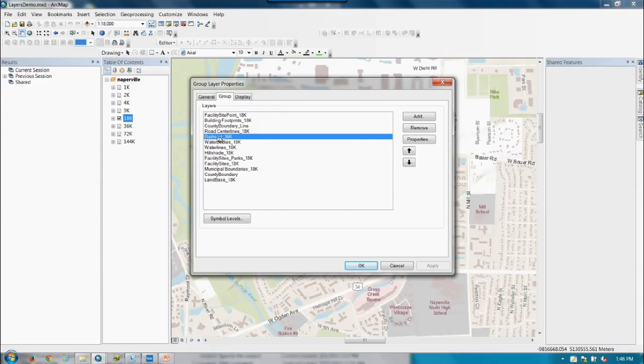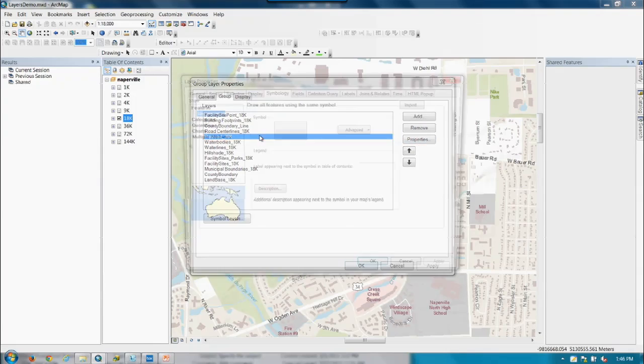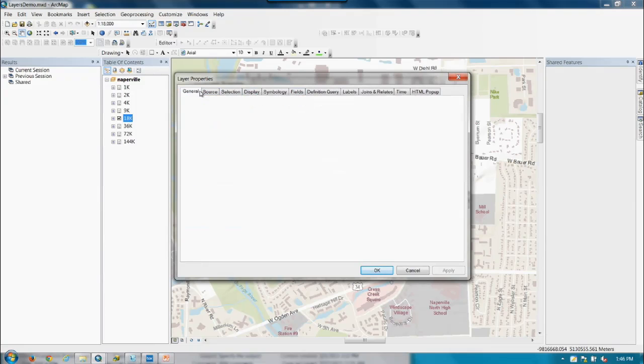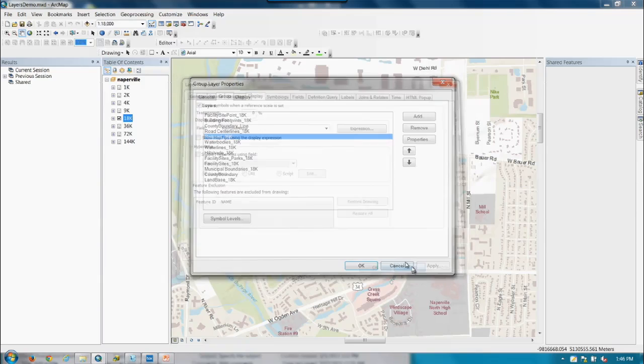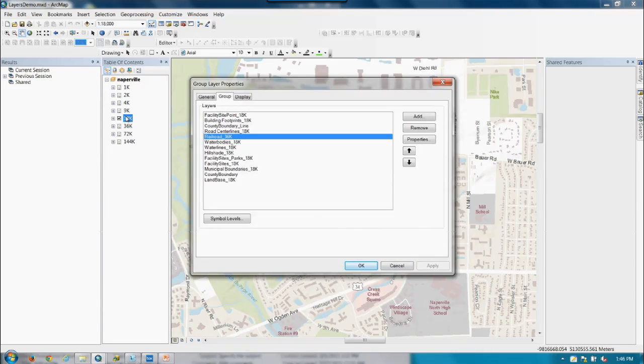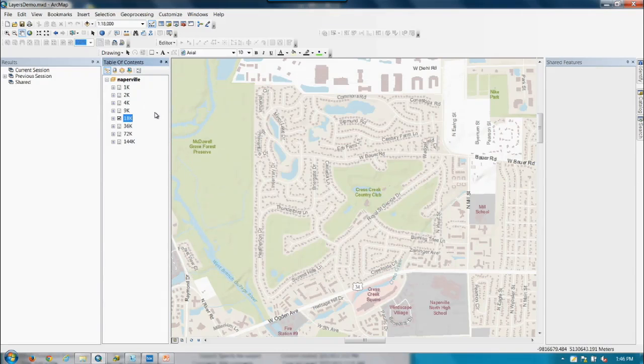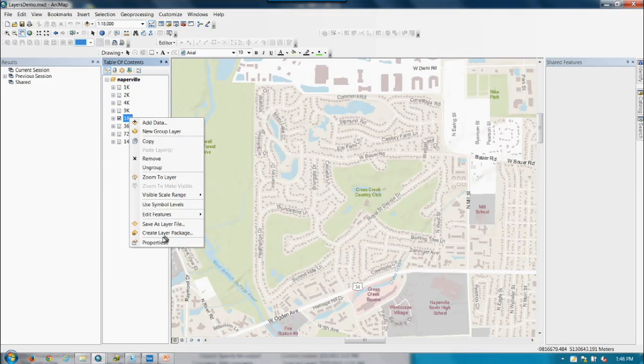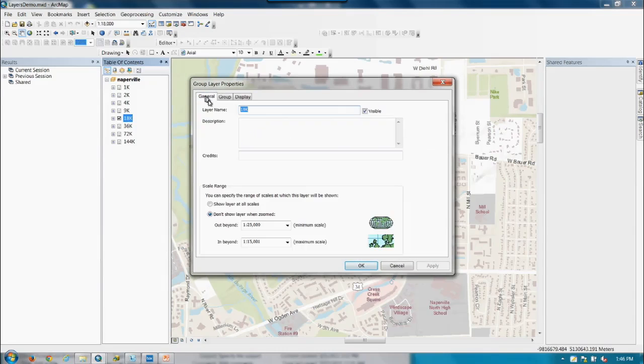If I go to one of these layers like railroad and double click it, it shows me all the stuff about railroad and where it came from and so on. So these are group layers. They're layers that are collections of other layers, and each group layer has a scale range assigned. So this 1 to 18,000 has a scale range right here that is optimal for 1 to 18,000.